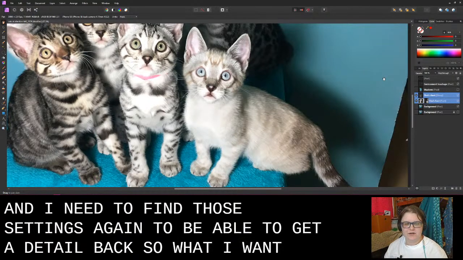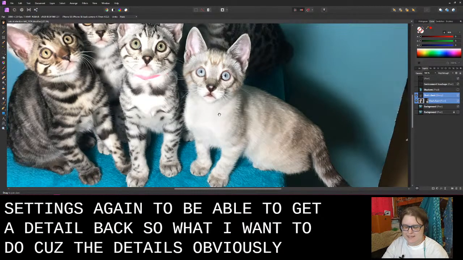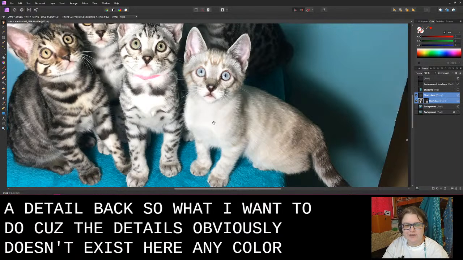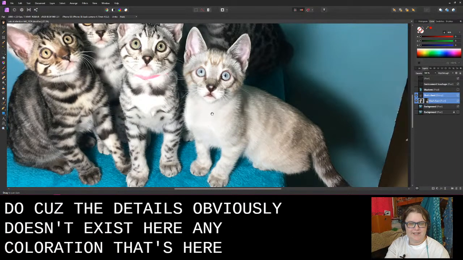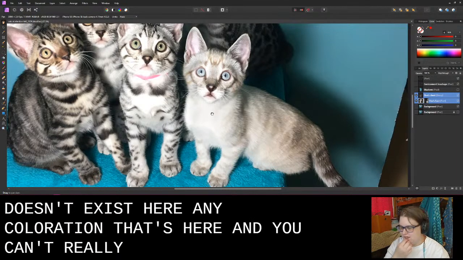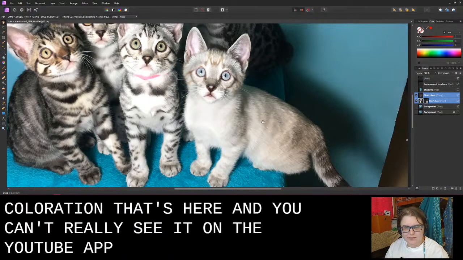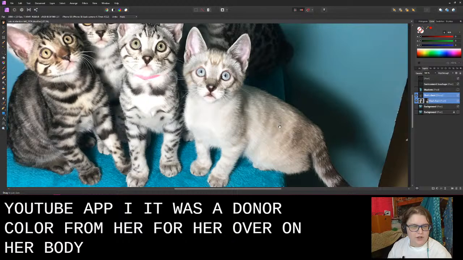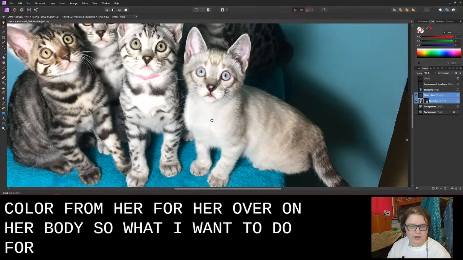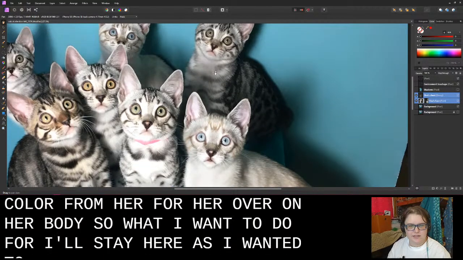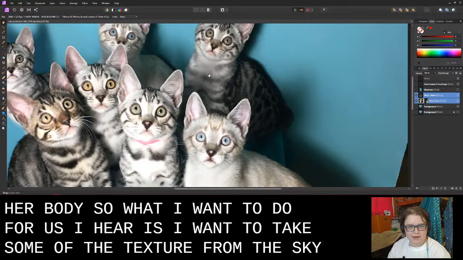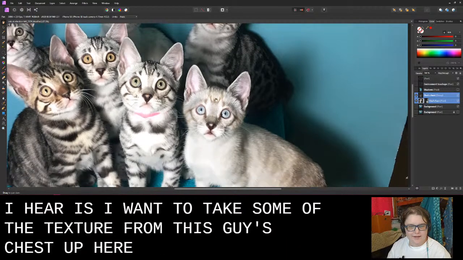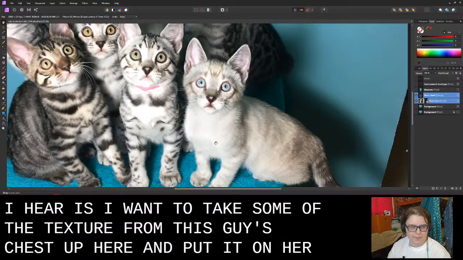So what I want to do, because the detail obviously doesn't exist here, any coloration that's here, and you can't really see it on the YouTube app, it was a donor color from her fur over on her body. So what I want to do for Elsa here is I want to take some of the texture from this guy's chest up here and put it on her.